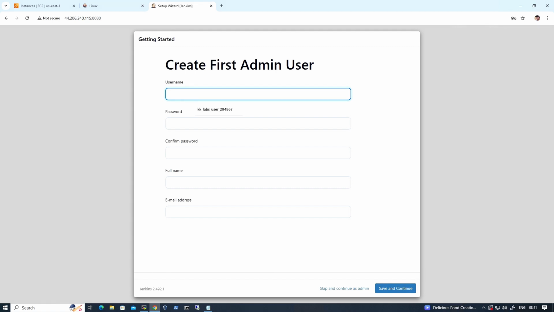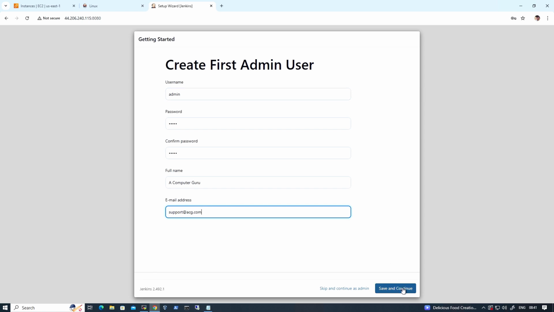Now we need to create the admin user. I'm going to enter the admin username and password, then save and continue.